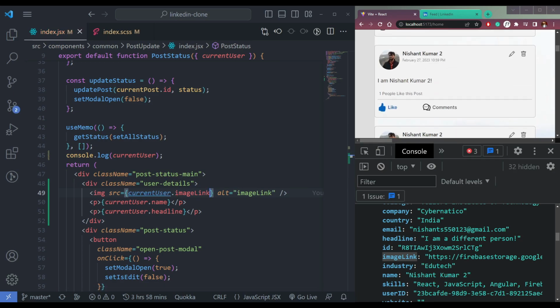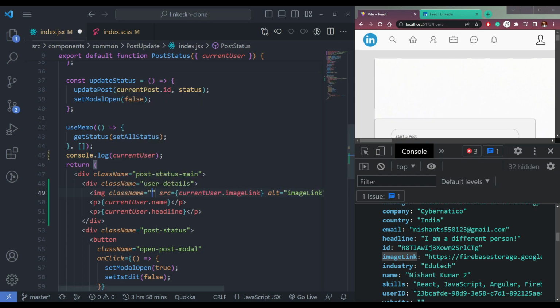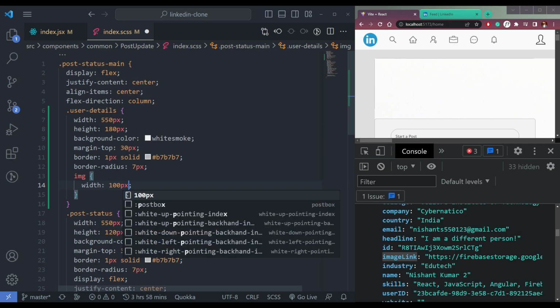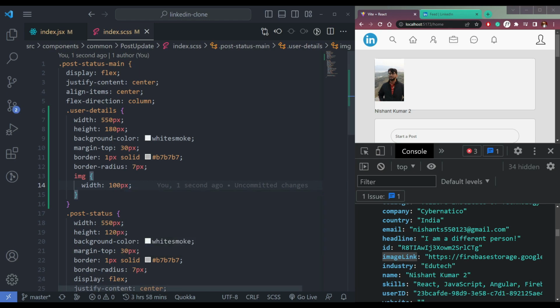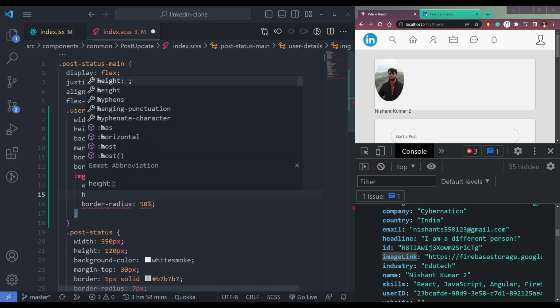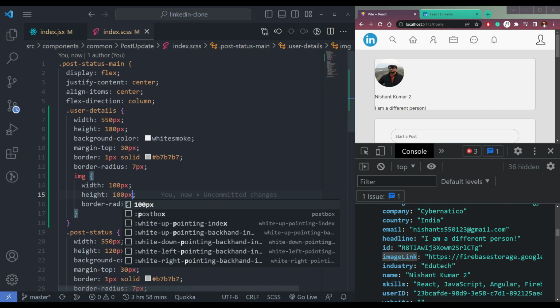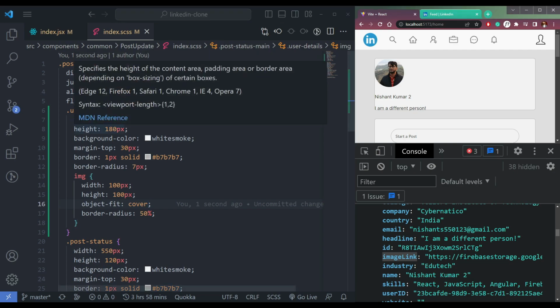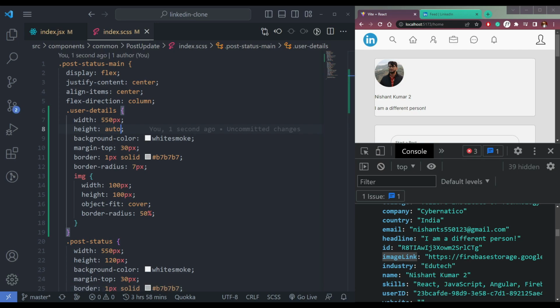The image will be here, but it will be very big, so we have to cut it. Let me just remove the class name. In the user details, let's add img tag and say width as 100 px. So it has been shortened. Okay, width is fine. Let's say border radius 50% to make it rounded. So if we are making this, we have to add the height also. So say 100 px. Then object fit, let's say contain, or cover. Yes, cover is fine. Now we have all of these items. We can make this height as auto so that it can be filled automatically.